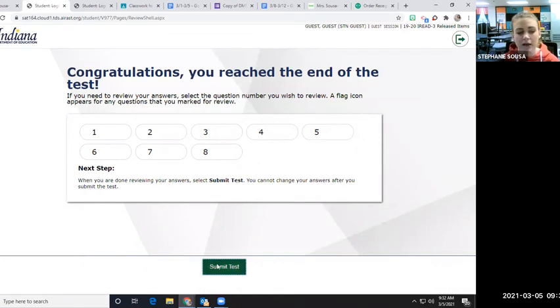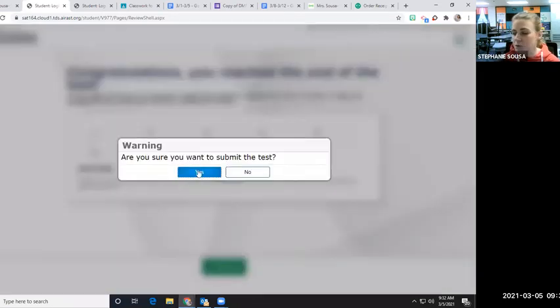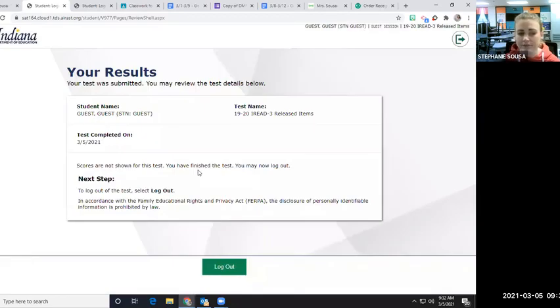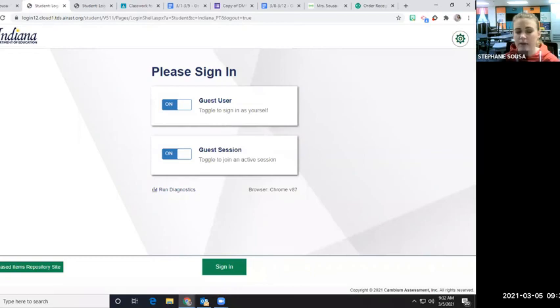Okay. Click on that green submit test button. It will ask you if you are sure. You are sure, yes. And there you go. Now, it obviously on the day of IREAD won't say guest. It'll say your name first and last, but you can go ahead and click log out now and it'll take you back to that home screen. Okay. This is what IREAD will look like, will sound like, and will feel like.